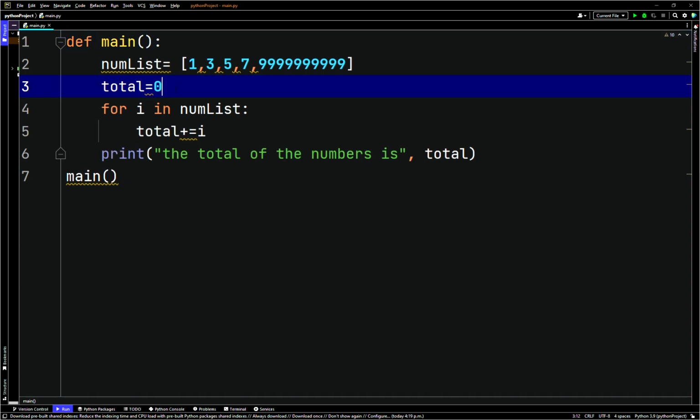So what happened here is we have our list, we say total points to 0, for i in numList, so i is going to start at index 0. Total points to total plus i, so it really means total points to 0 plus 1. Then it's going to iterate back up here. Total is going to get saved. Then for iteration 1, total points to now 1 plus 3, which is 4.